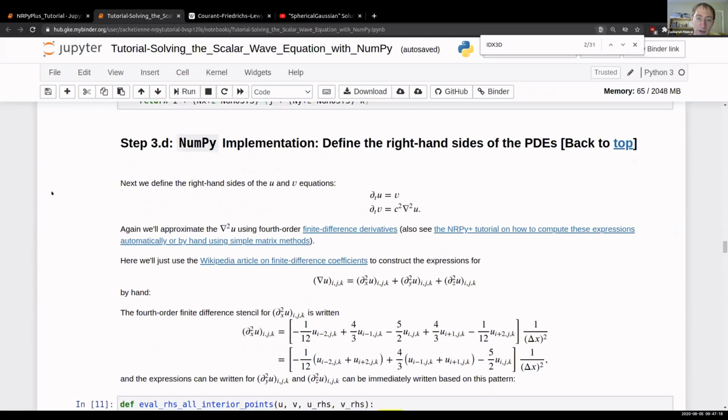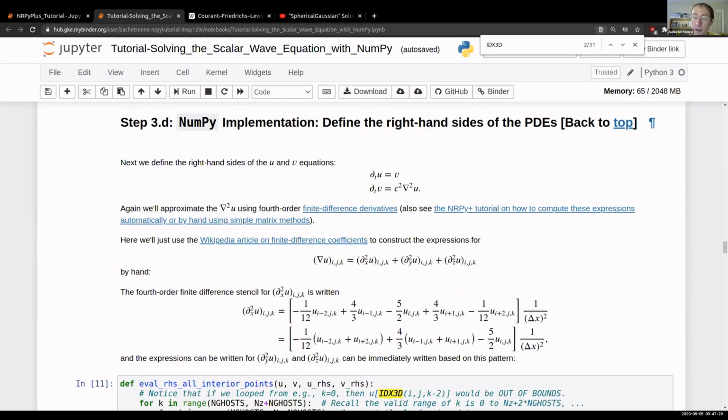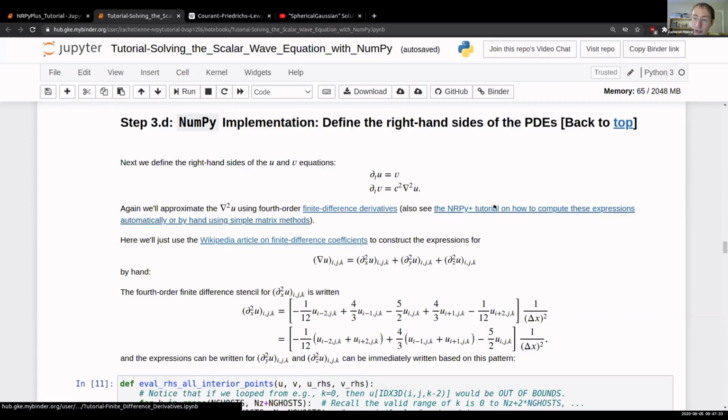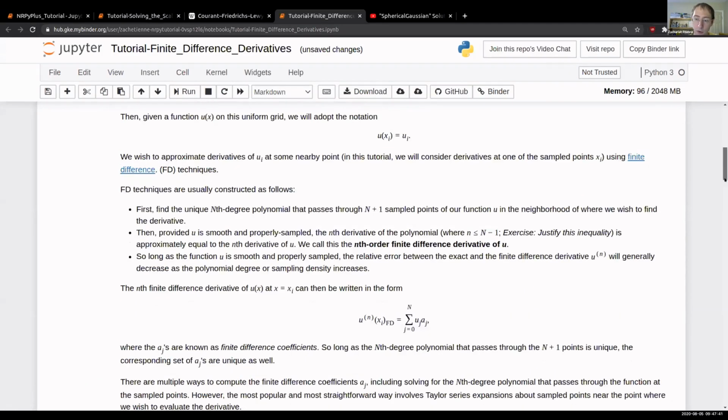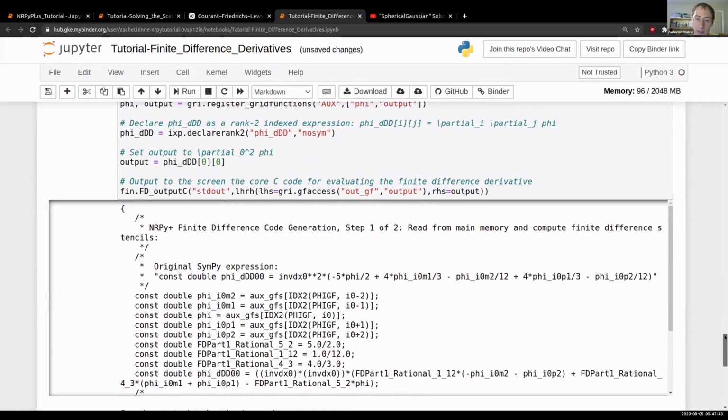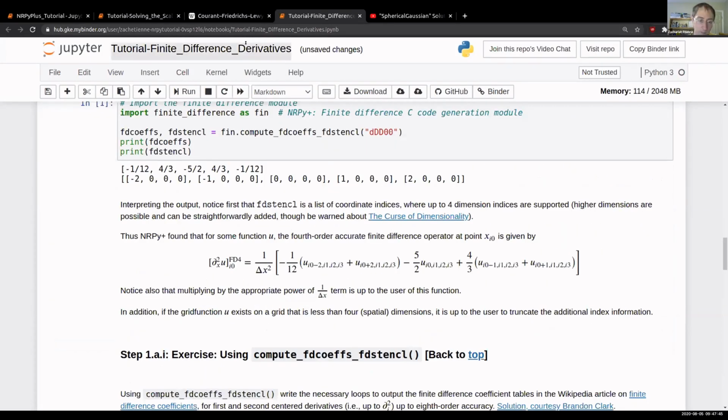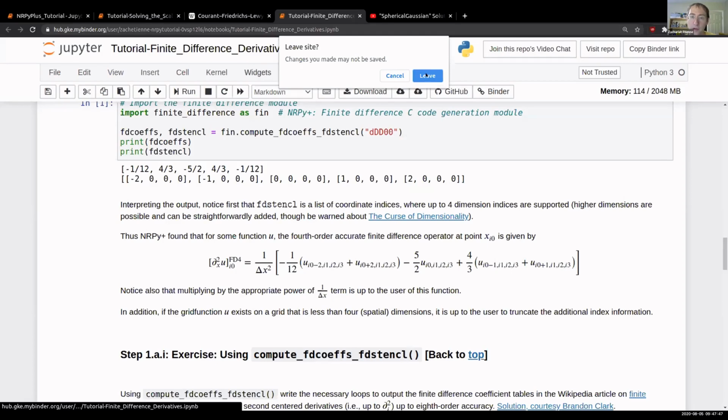Okay, so next we're going to define the right-hand sides, which need to be evaluated, of course, with our method of lines approach. And what we're going to do is approximate this nabla operator with 4th order finite difference derivatives. There's a NRPy tutorial notebook on how to compute these expressions automatically. And here it is, just to show you, where basically we construct a matrix equation. Oops. There is a NRPy interface for computing arbitrary finite difference stencils.